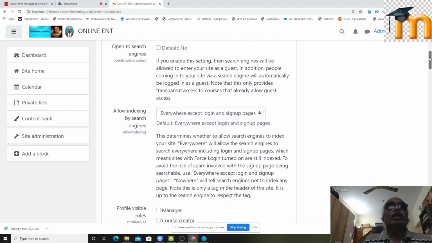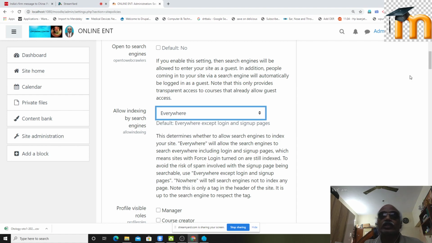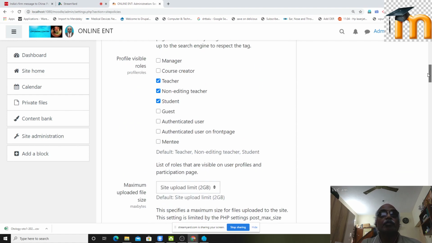Then allowing indexing in search engine. Here, if you don't allow indexing, your site will be in oblivion in no time. So you need the search engines to display your site prominently.